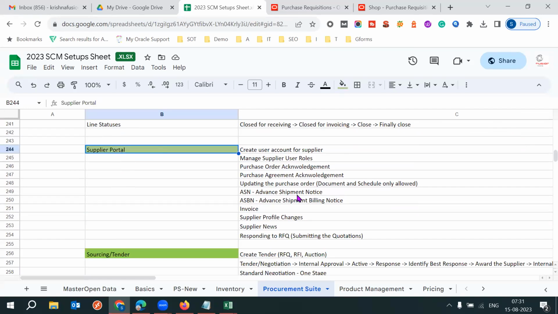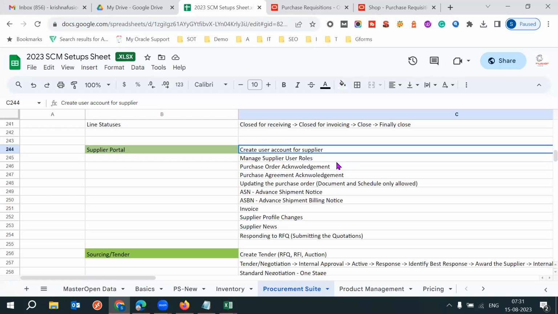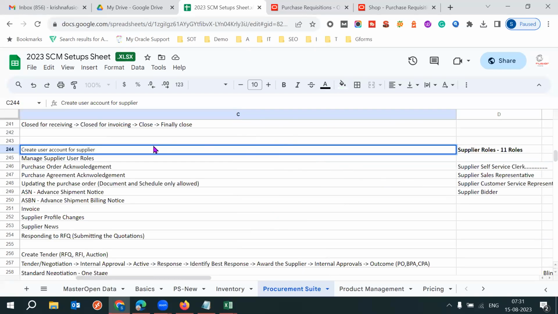So we can provide our application access to our suppliers, and our suppliers have to accept and acknowledge our purchase orders in our portal. And they can also create invoices in our portal itself. And they can also send an ASN from our portal itself. Okay, we'll see all of them. First of all, we need to create a login for the supplier, right? We need to create a user account for our supplier. So let's create that.